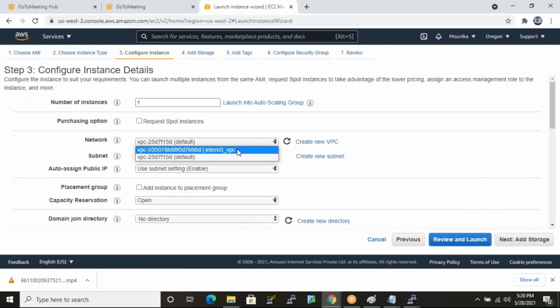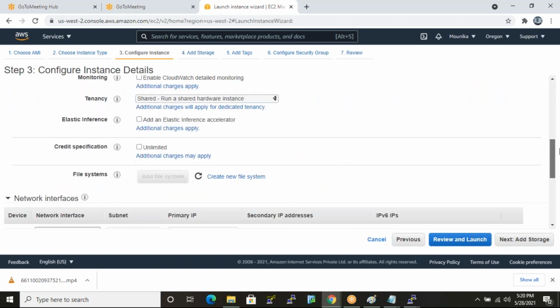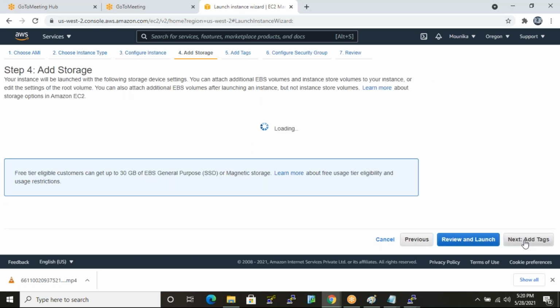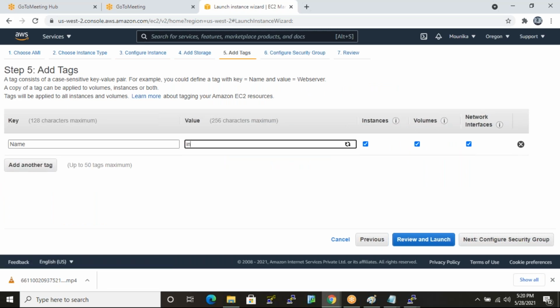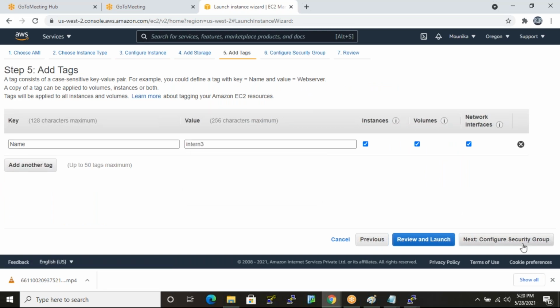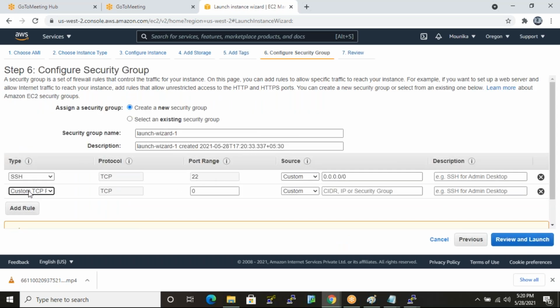So network is our intent3 and subnet, we have only one subnet. The subnet name is 2A. So we don't need to change any step. So the next click on add storage, add tags, intent3. So the next click on configure security, add rule, all traffic and source anywhere, and click on review and launch.